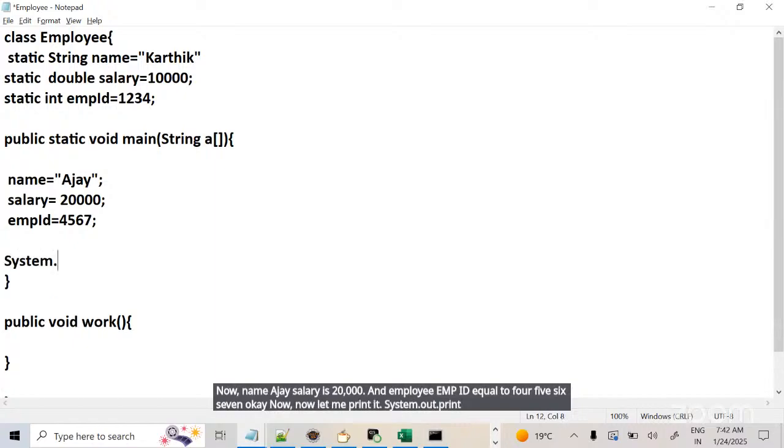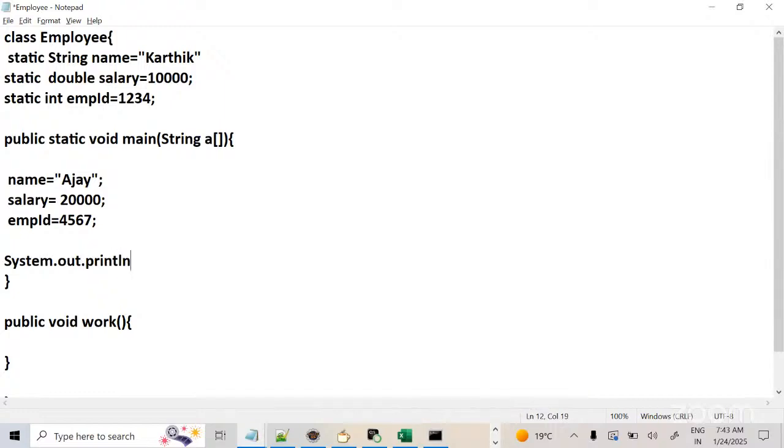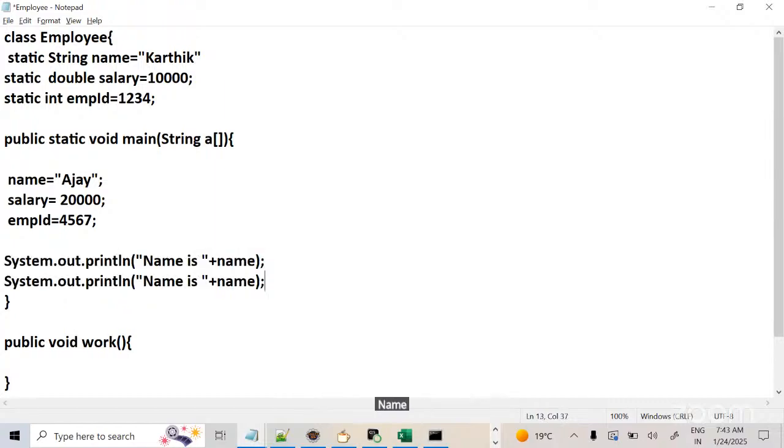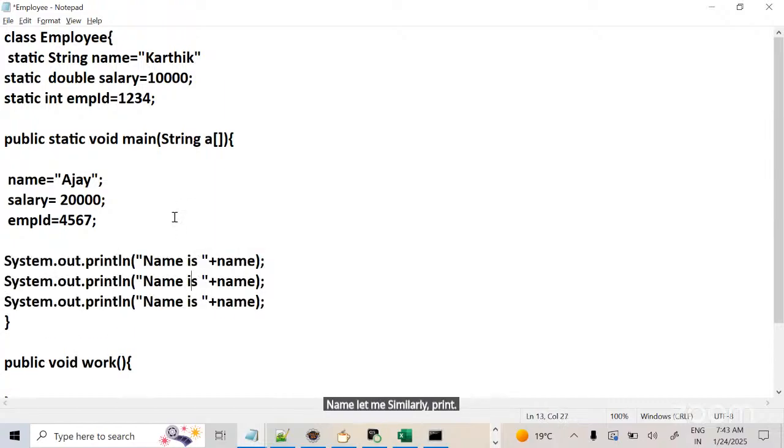Now let me print it. System.out.println. Name is plus name. Let me similarly print salary and employee ID. Employee ID is.